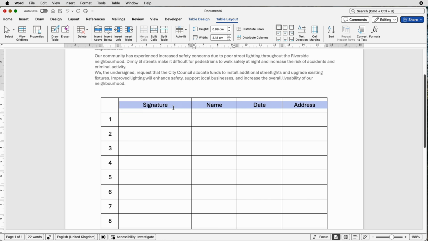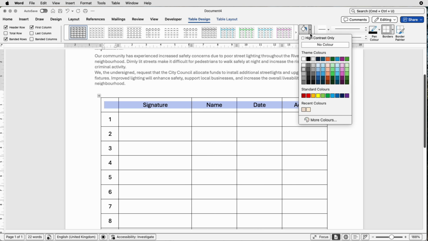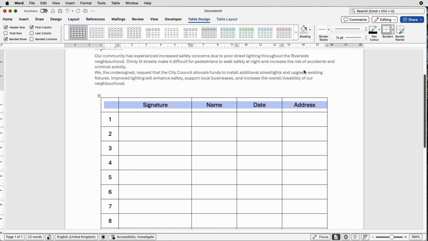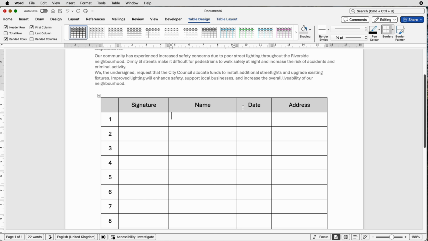Additionally, I'm going to select this top row, go to Table Design, I'm going to go to Shading, and I'm going to select this grey colour, deselect, and then you can see I've got this nice grey shading across the titles up here. If you want to move these, depending on how much space you need, again hover over the lines, click and drag across. You'll probably need more room for names, less room for date, so we can pull over for the address. And once again, this is all personal choice.